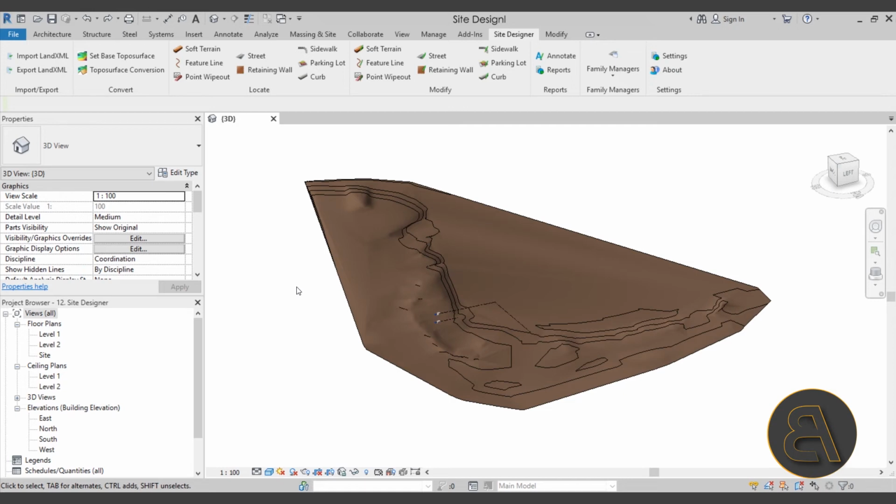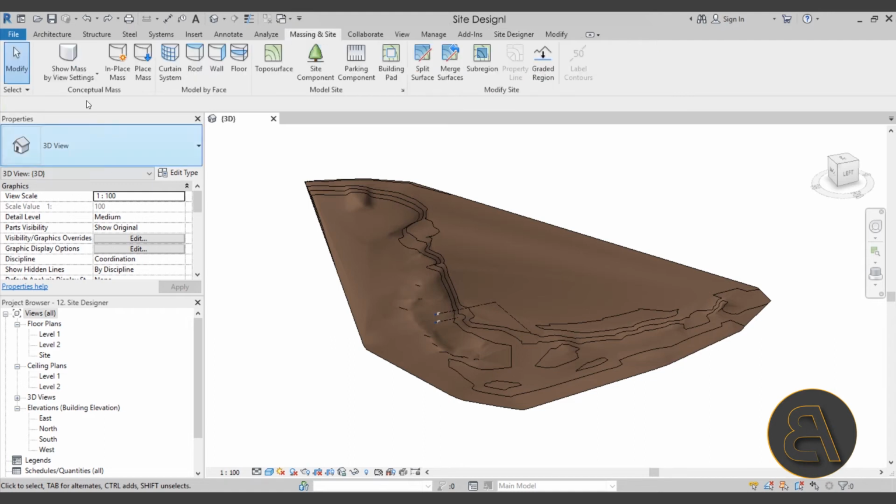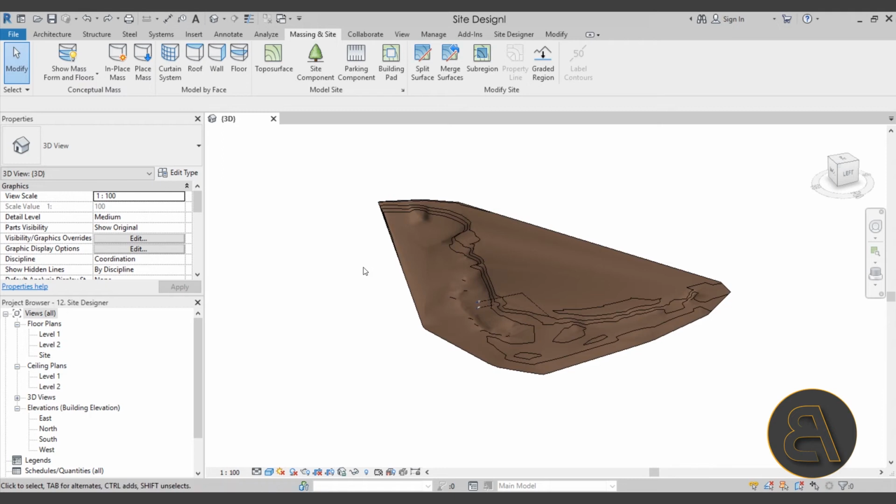You can create an in-place mass just by going here to Massing and Site and then turning on Show Mass. This will allow you to use some of the massing tools. Now, the massing tools are really useful. They allow you to create some amazing shapes in Revit, and it's really cool to have an option to convert those amazing shapes into a topo surface.